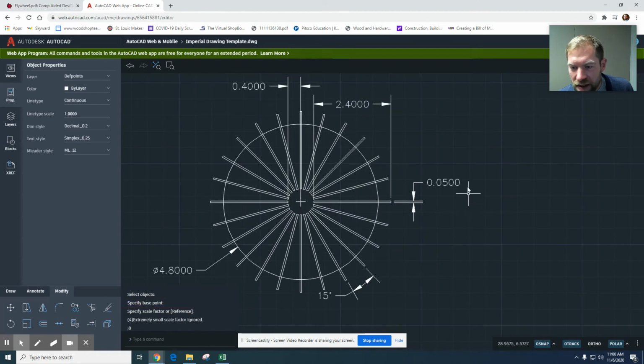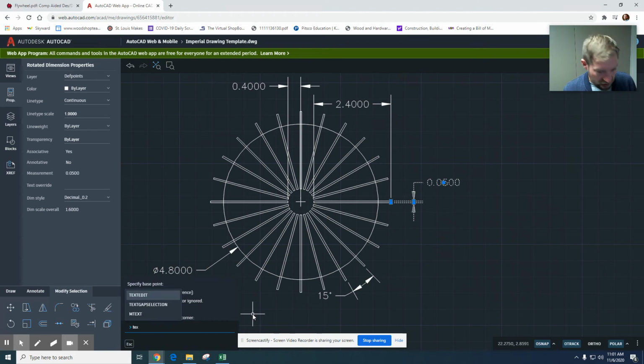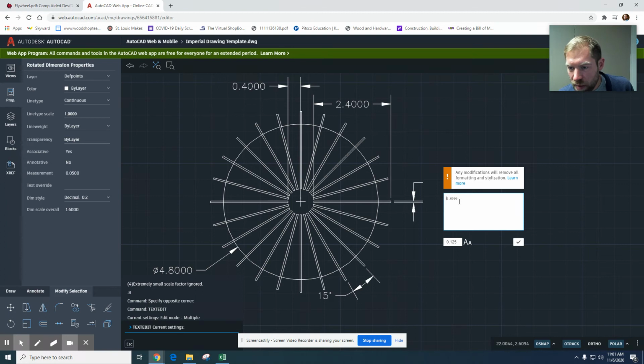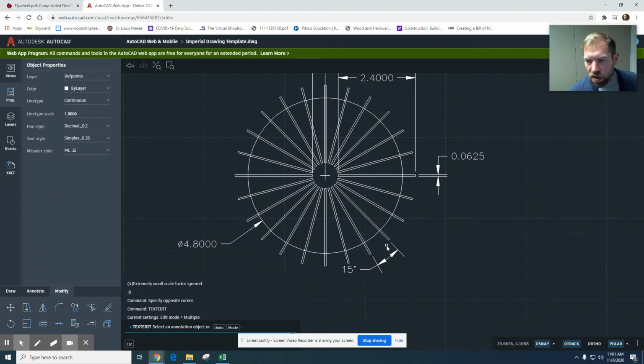However, look at what happened. The dimensions changed. So we need to override those dimensions, and to do that, we can click on one and type in the word text, and you can see text edit comes up, and it says any modifications will remove all formatting and stylization. That's fine, because we want our dimensions to be right. 0.0625. And I'll click enter. Our degrees didn't change at all.